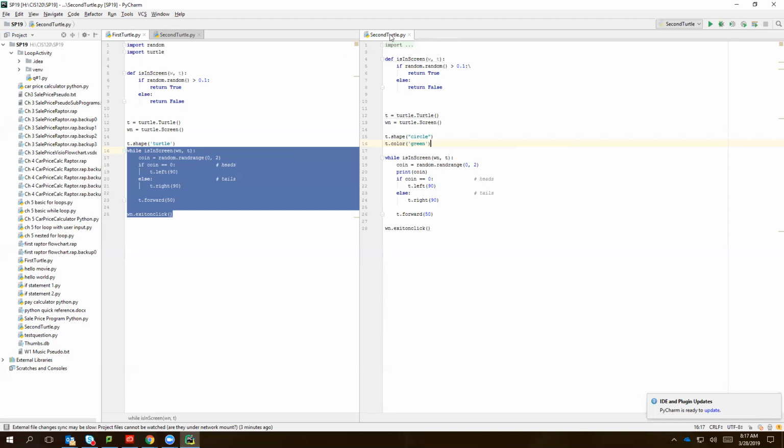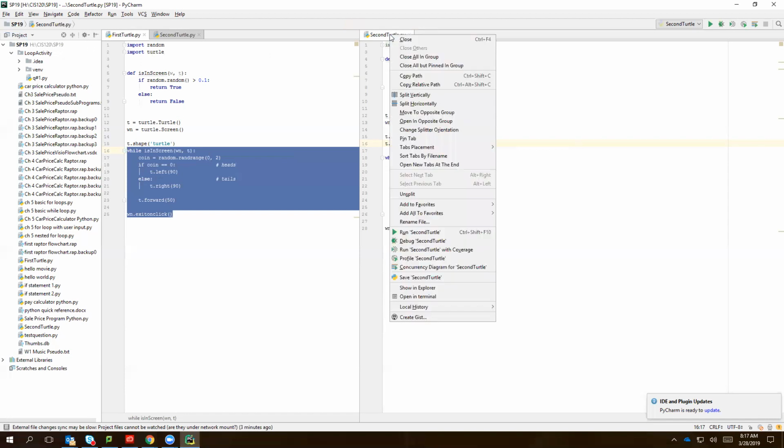because last time I right-clicked on one of the tabs and I said that I wanted to, let me find it, split vertically.